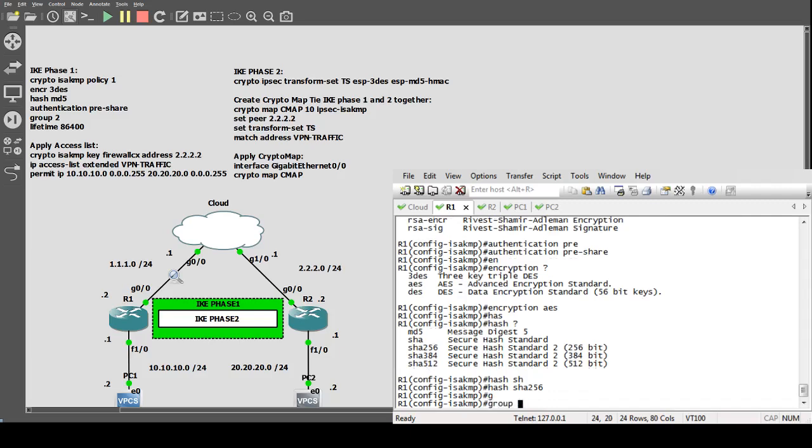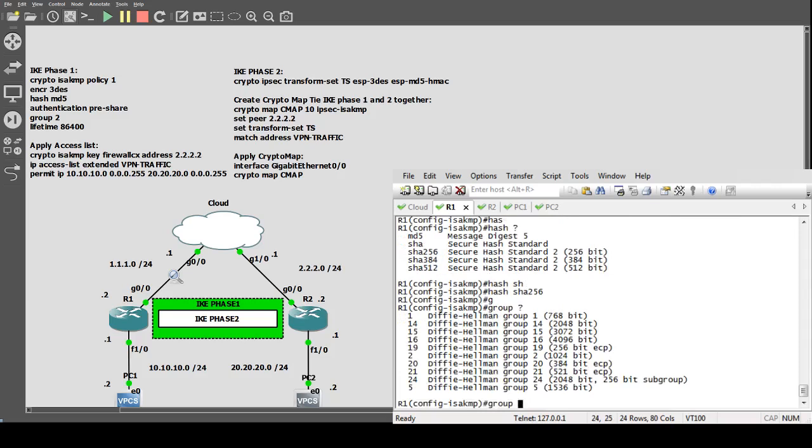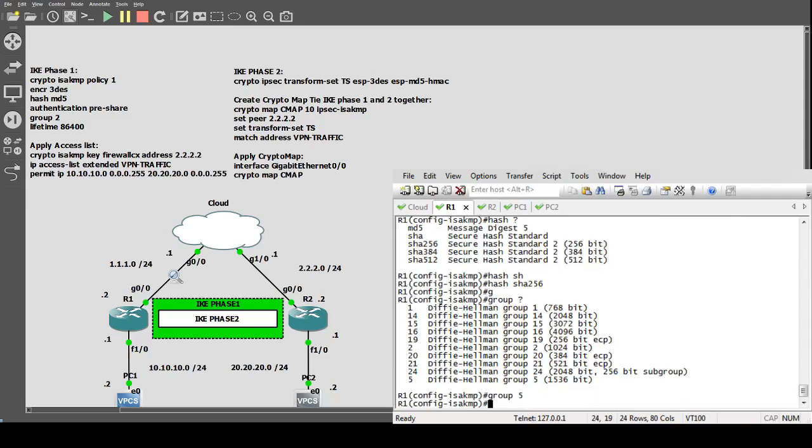Next up, we're going to the Diffie-Hellman group. The higher the group, the better. But basically, if the certain configurations are not found in that group, it will start from the highest protocol to the lowest. But since I'm going to make it fast, I'm just going to use group 5, I guess. Yeah, it's on 1500 bits.